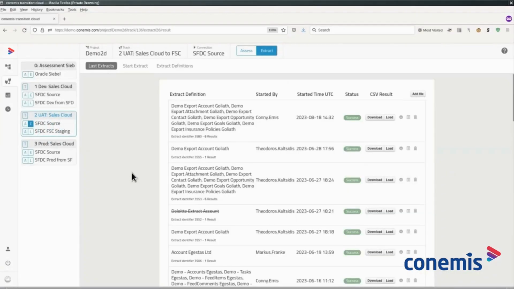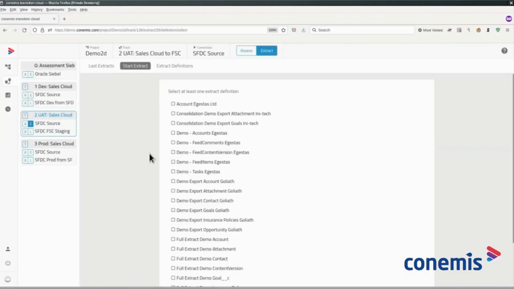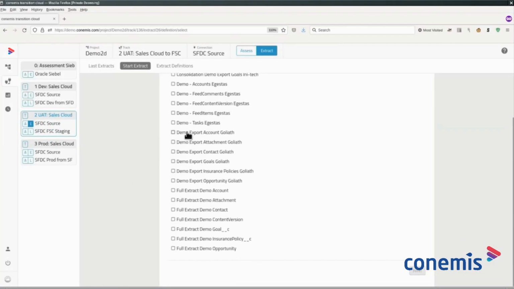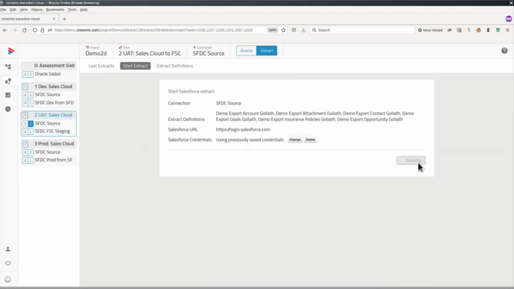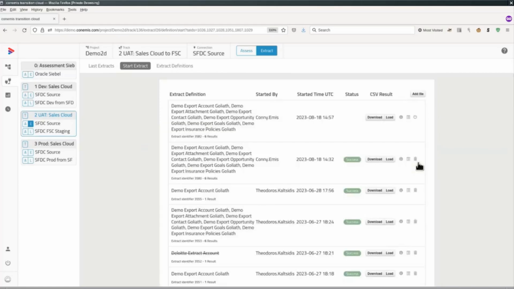Once the readiness assessment and creating extract definitions are done, we can select the corresponding extract definitions. In this demo, we've prepared a set of extracts for an account called Goliath, together with its attachments, contacts, goals, insurance policies, and opportunities. We can fetch the data with just 2 clicks from Salesforce into our system.